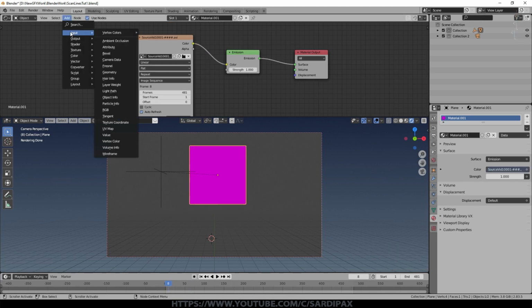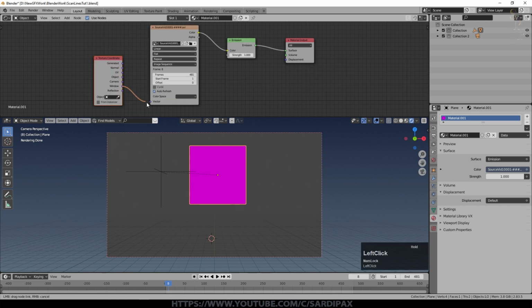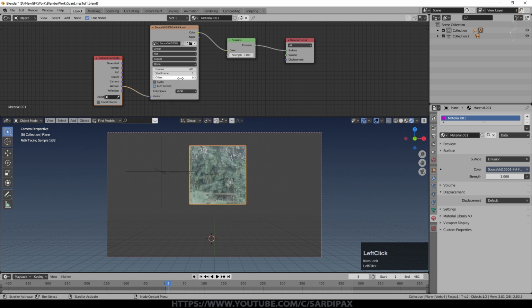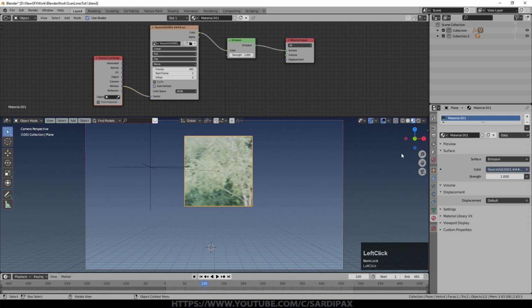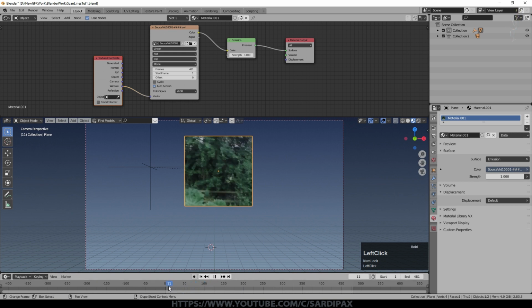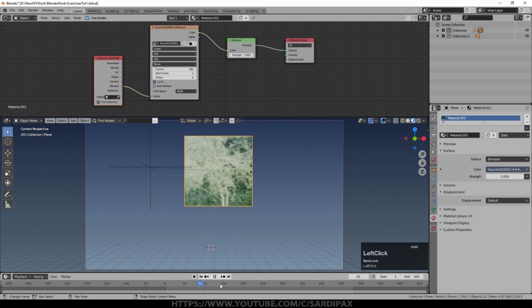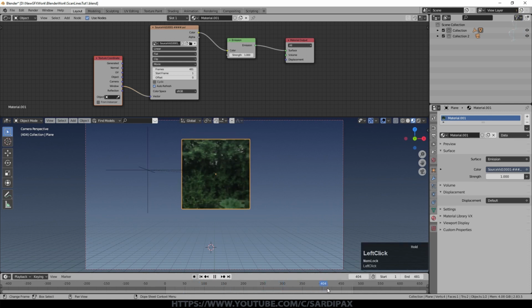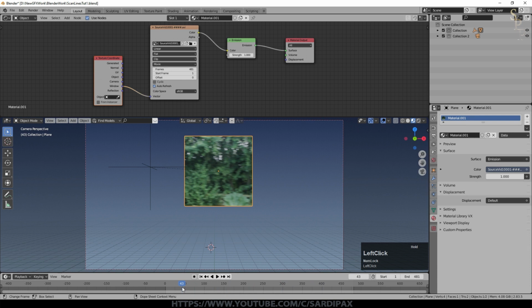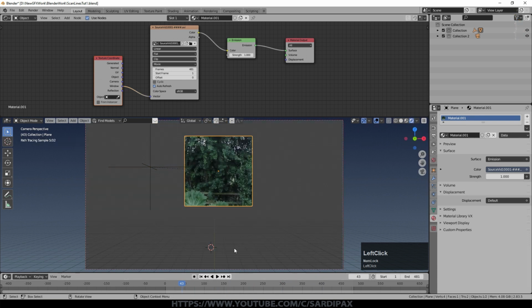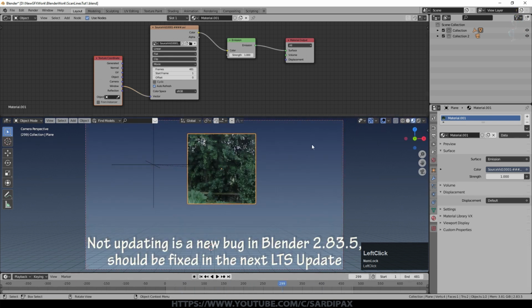We'll add an input which is a texture coordinate, and we'll connect the window output to the vector input. We also need to change this to movie clip, and you can see there's our image. So if I scrub through in preview mode, you can see it's as though this is literally a window on our video sequence. It doesn't update automatically in rendered view, but it does in preview mode.